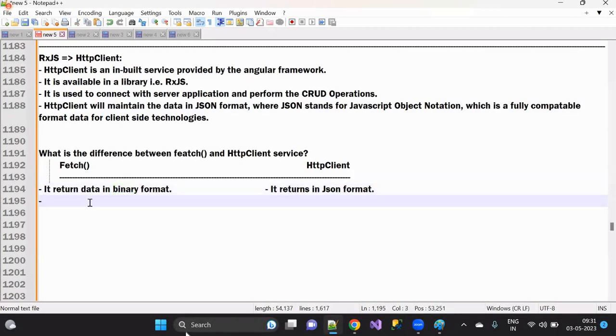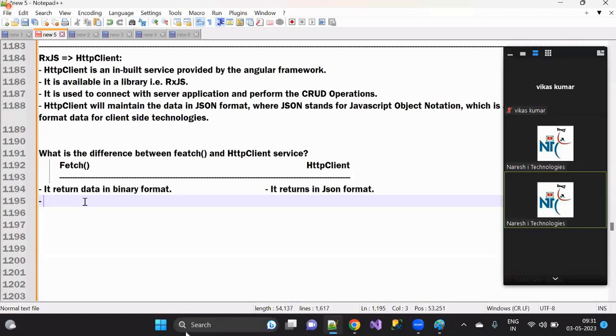Yes or no? Hello? Tell me. Am I audible? Ah, very good. So that means parsing is required here. We must parse the data.